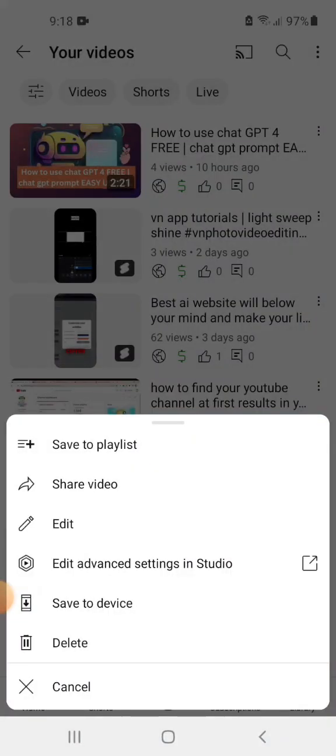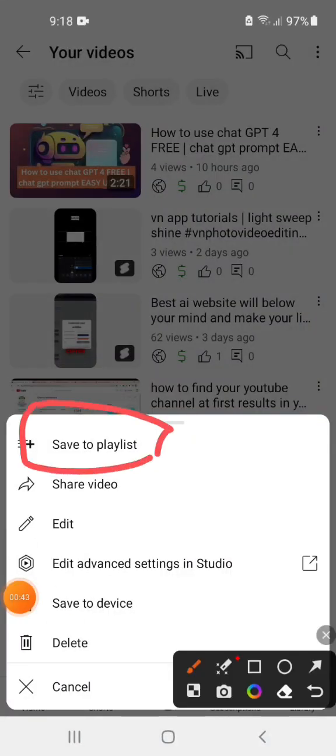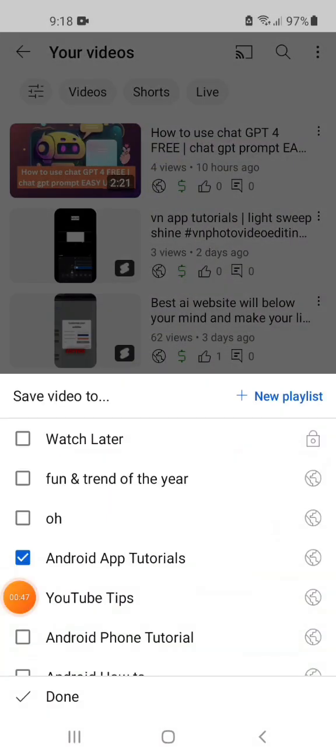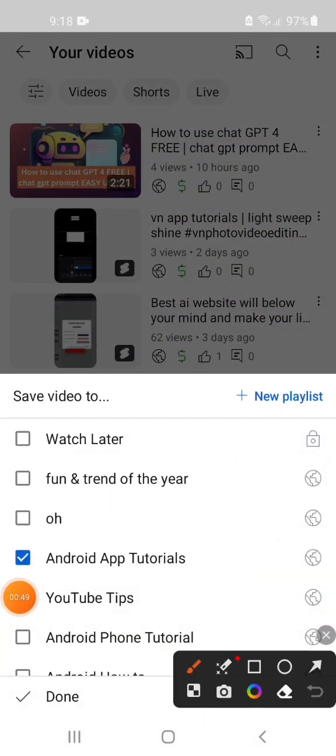Tap on Save to playlist. Here are all of your playlists. You can choose one of them or create new playlists.